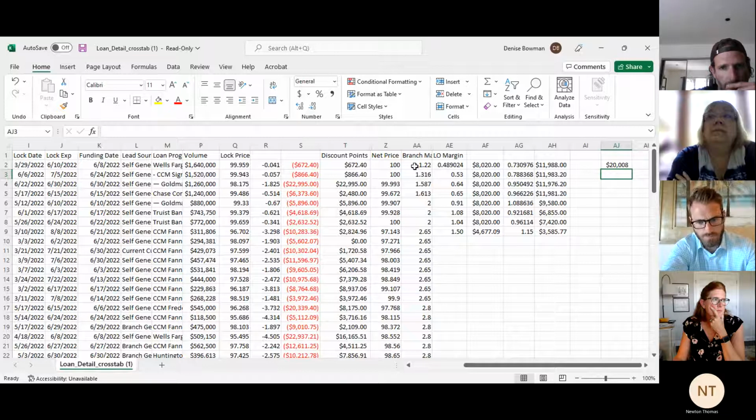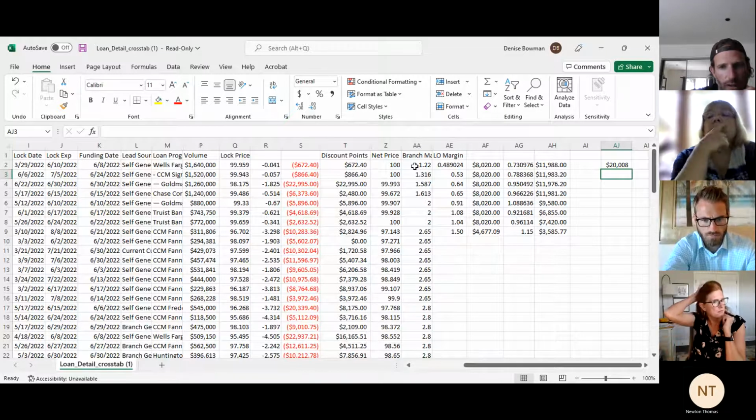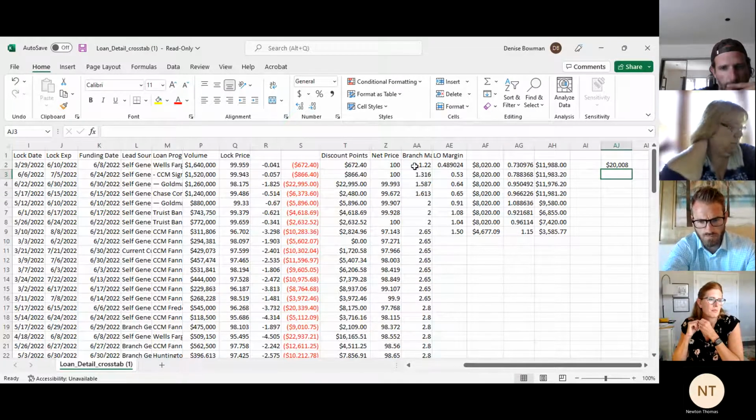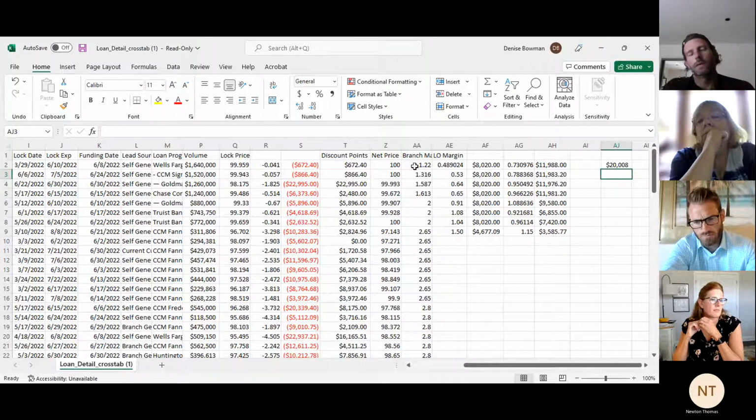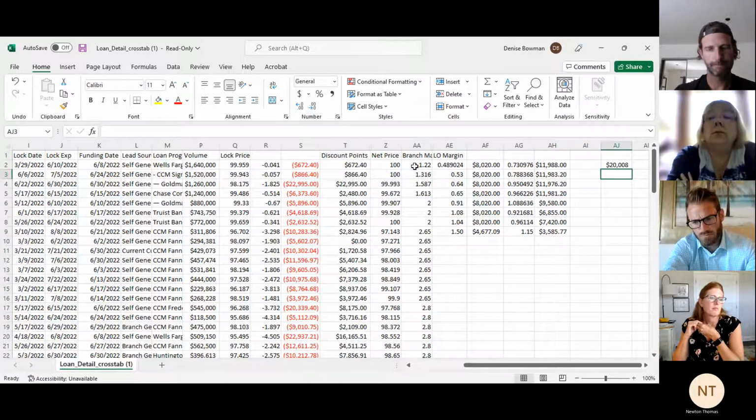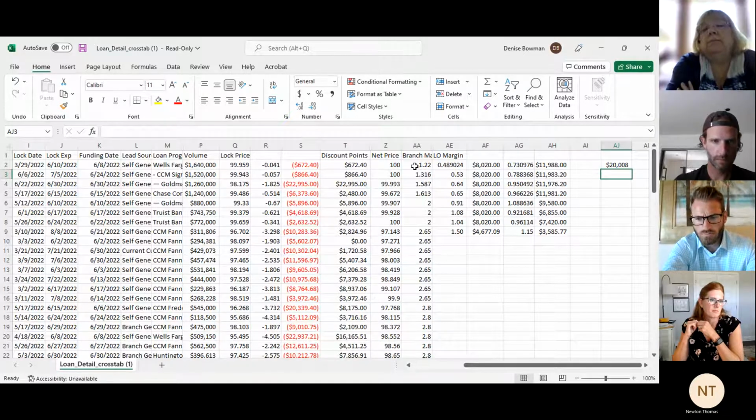Because it looks like, what you were saying, Denise, is that you're saying the combination of LO and branch margin is 20,000. Yes. But if you think about it, in column AJ, the LO override is going to be part of the LO margin. So they're probably counting both the junior LO's commission plus the override to the senior loan officer as the total LO margin. That's what's causing the variance there. They're lumping the two together. No, that's not true. That's not what they're doing.